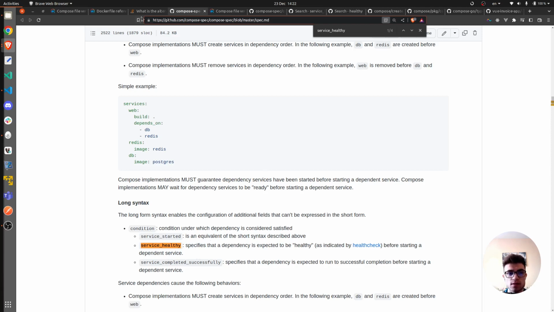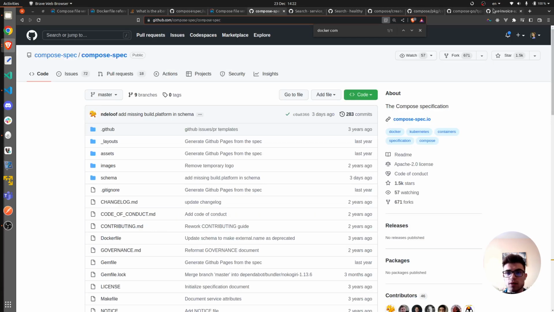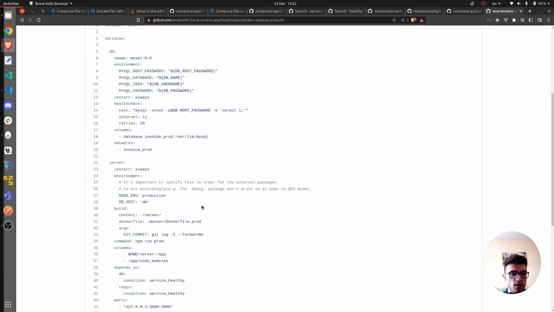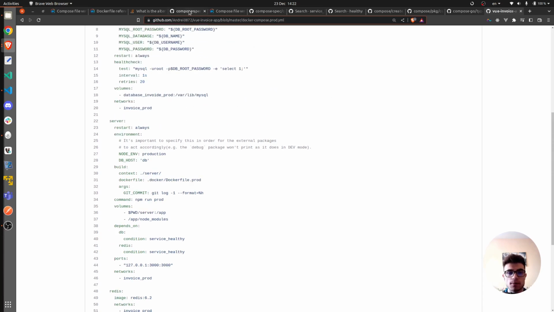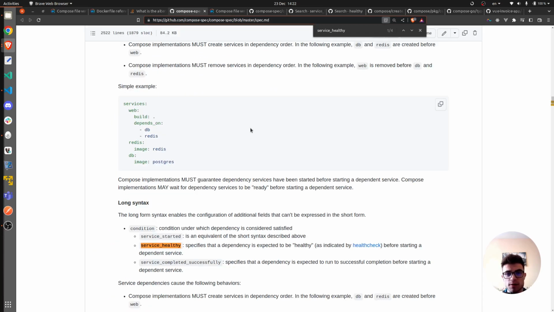So in our concrete example, where was that? Let's take Redis now. By specifying healthcheck, we can specify what we mean by a healthy service. In this case, for Redis, it must be able to respond to the ping command. I was a bit surprised that this isn't part of the official documentation.